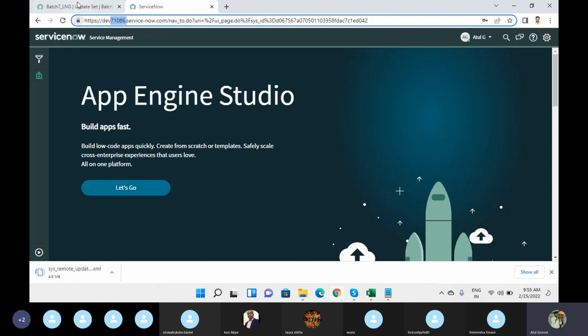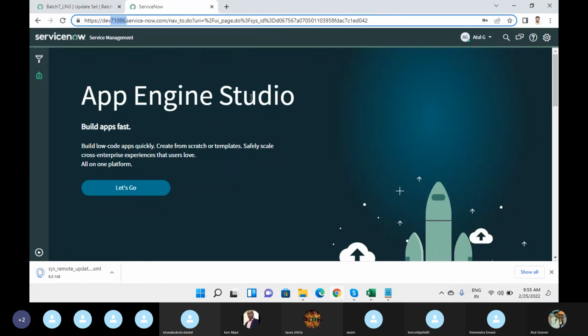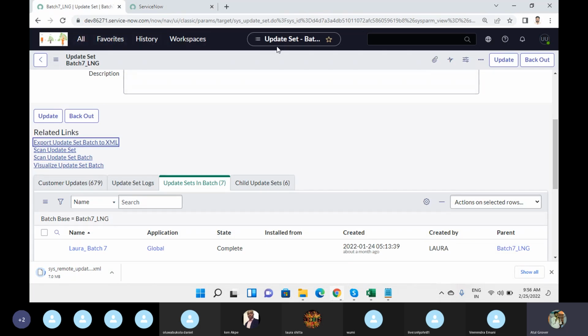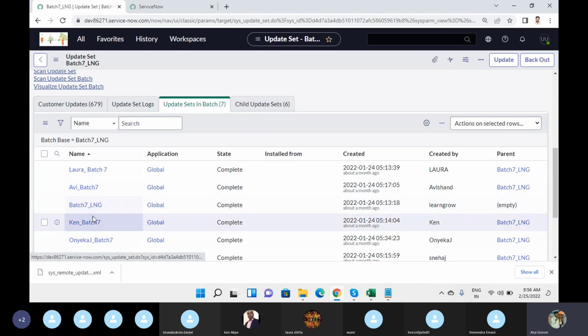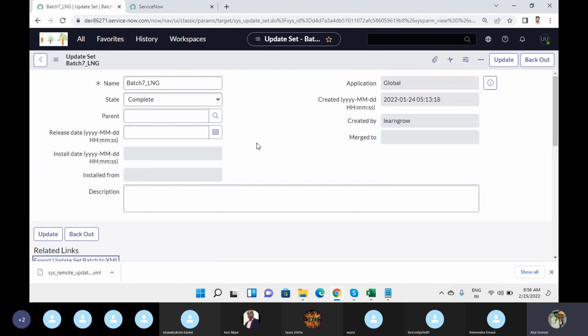What I'm saying, suppose Atul, instead of doing a long step, can you do the short step as well? Download, upload. You can do that, but that is not a recommended approach. So now let's take an example that Flat A is ready. Flat A's boxes have been packed and labeled: Laura's box, Avi's box, Kane's box, Onkya's box, Sneha's box, and Tahir's box, and this is the parent box. This one.